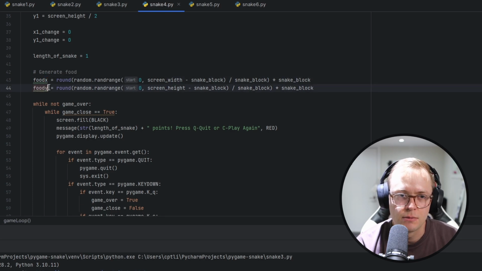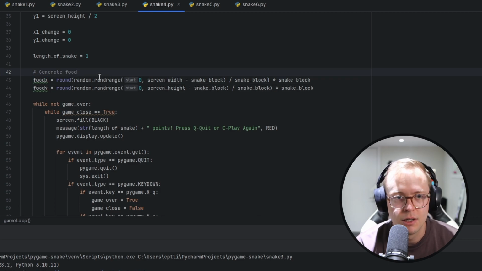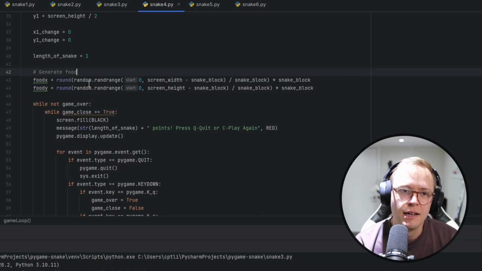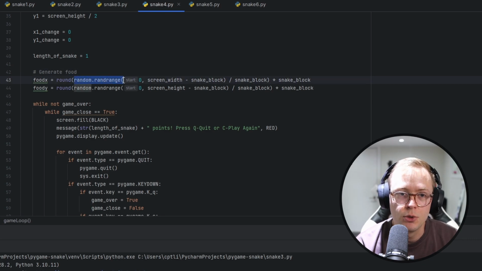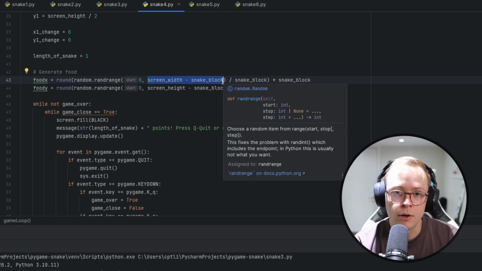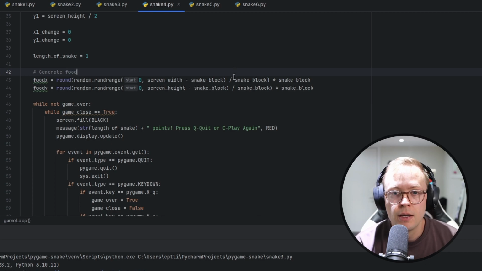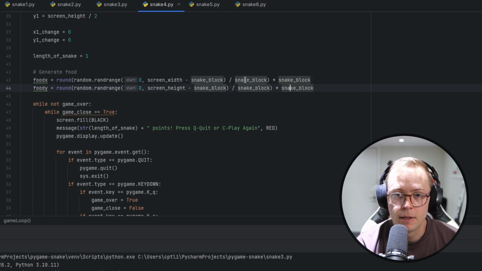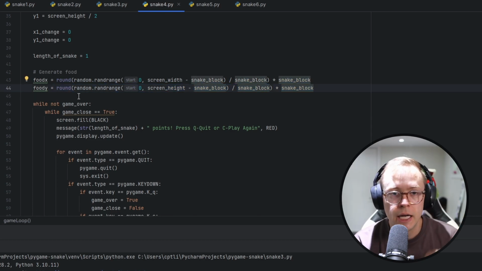So what we're doing here is we have food X and food Y. I'm going to change this. I think in later versions I have this set to a capital X and capital Y, but whatever. For now it's little y and little x. Here we're basically going to generate a random range from 0 to the screen width minus a snake block, because we don't want it to be on the very edge and potentially fall off. And then we're going to divide it by a snake block. And then we're going to round everything and multiply it by a snake block. All right, and then for food Y, we are basically doing the exact same thing. So we're generating an X and a Y coordinate, and there we go.